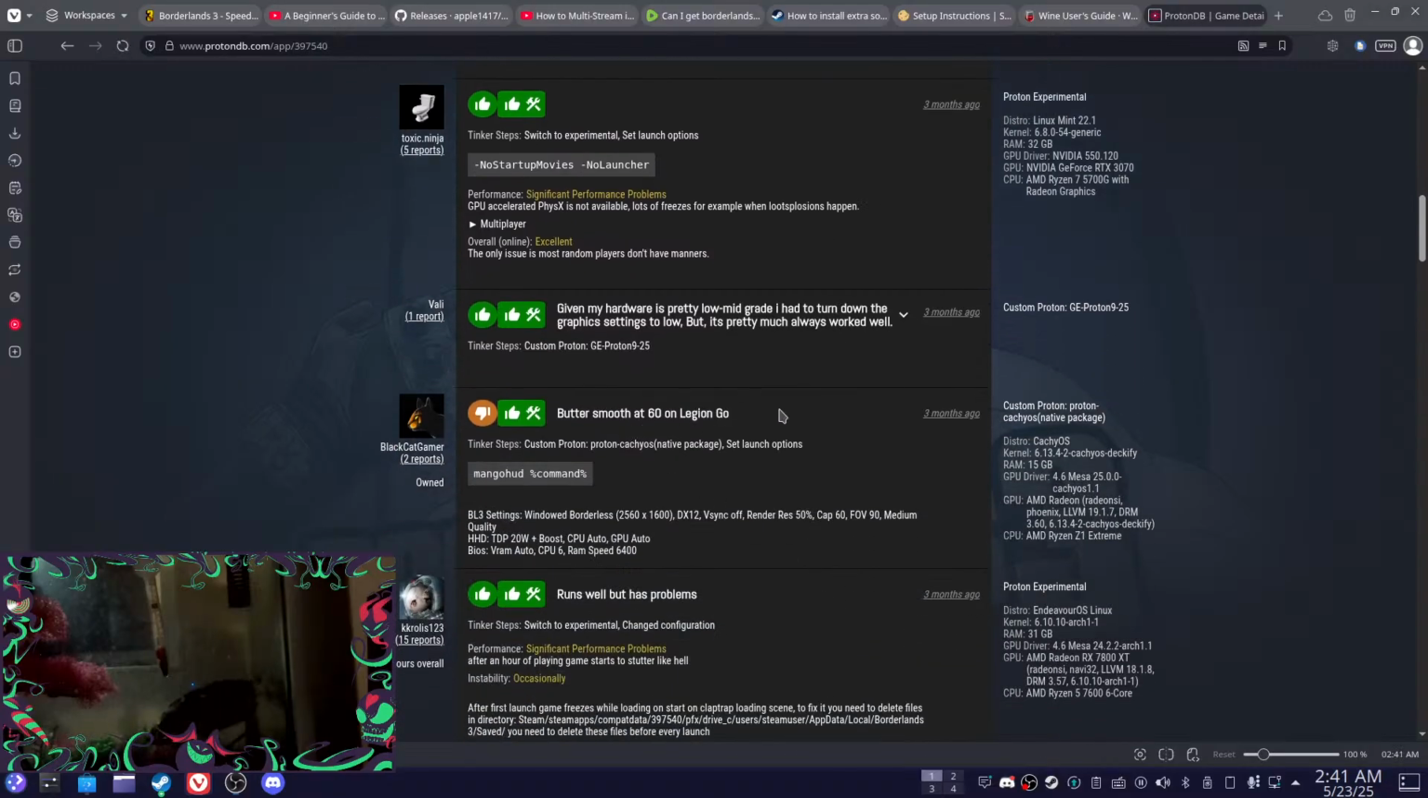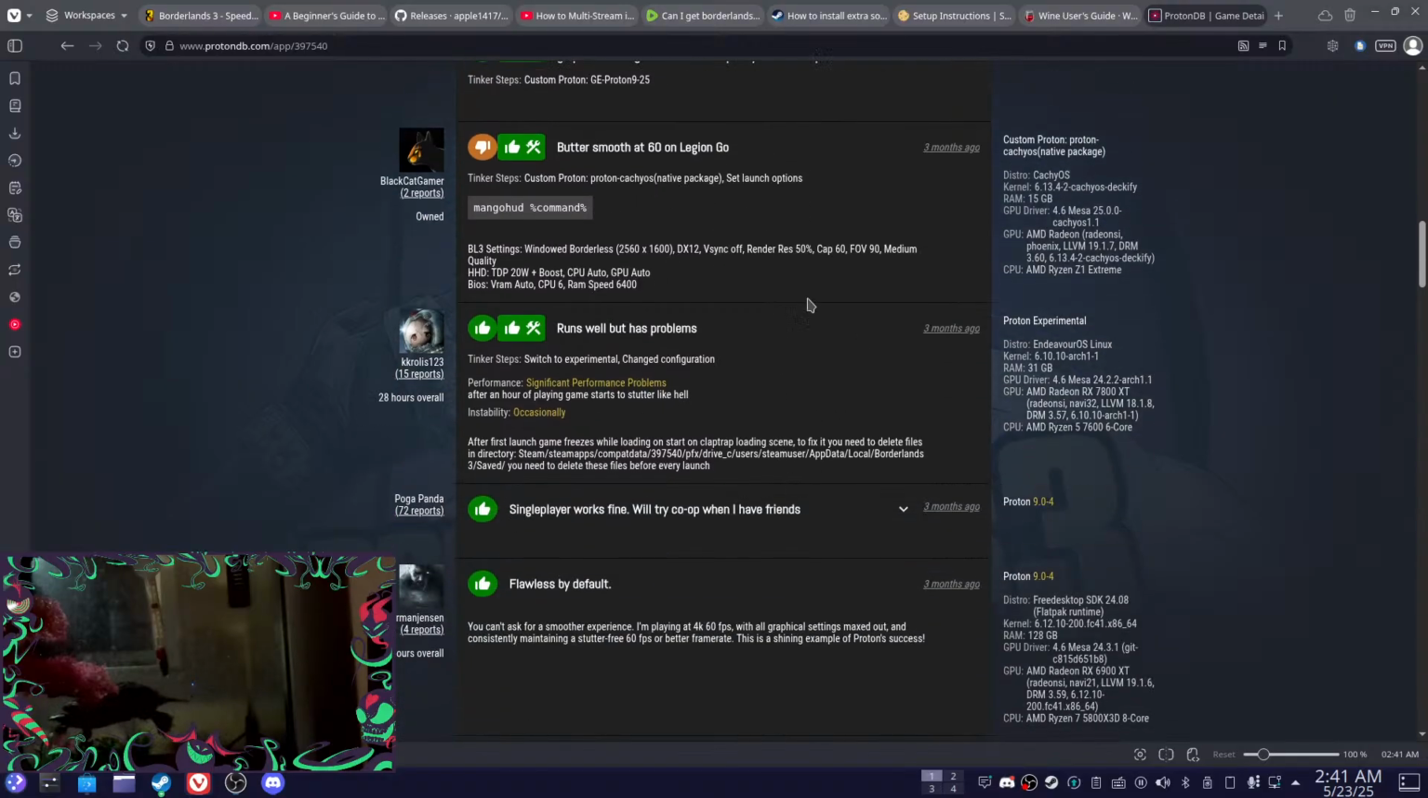MangoHUD. Percent command percent. Proton-CachyOS. Okay. To be fair, I kind of want to try CachyOS. Next, if I switch things, I'm probably gonna switch to CachyOS. Before every launch.